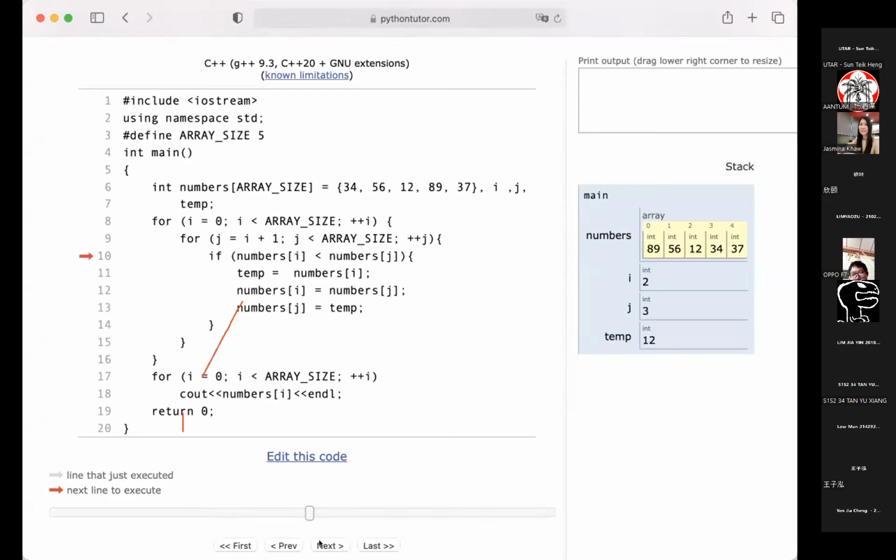So I just keep pressing next, then you can see the value keep swapping. So until the end, we will go to the for loop. So this is just to display the value. So for I is equal to 0, then we just display accordingly. So I is equal to 0, we have 89. This is the output panel.